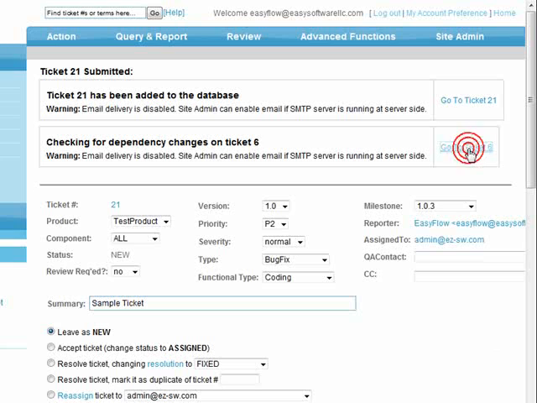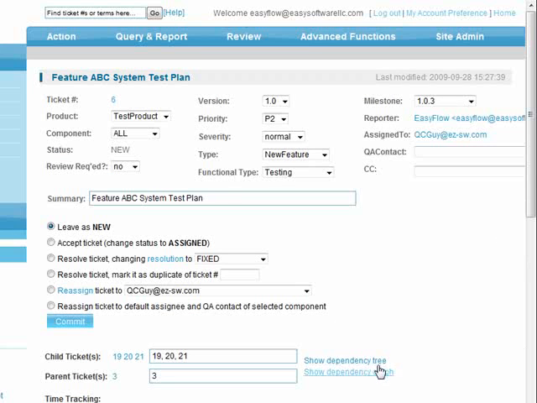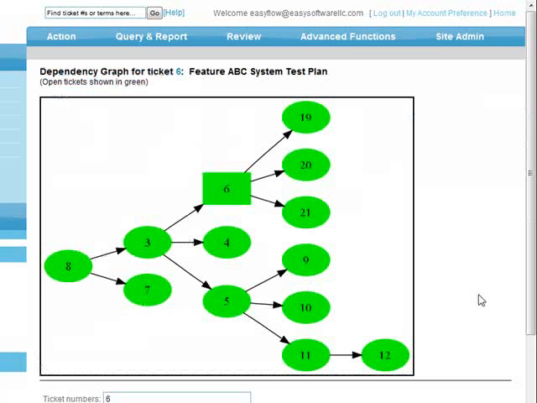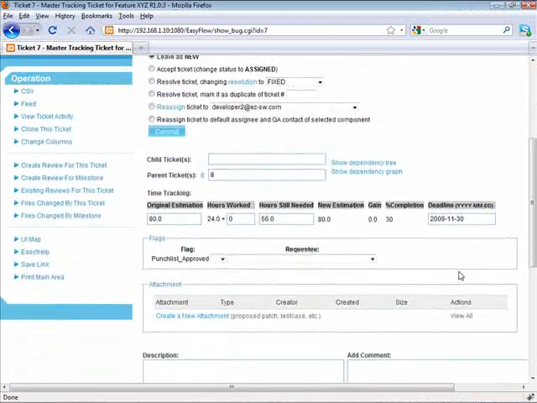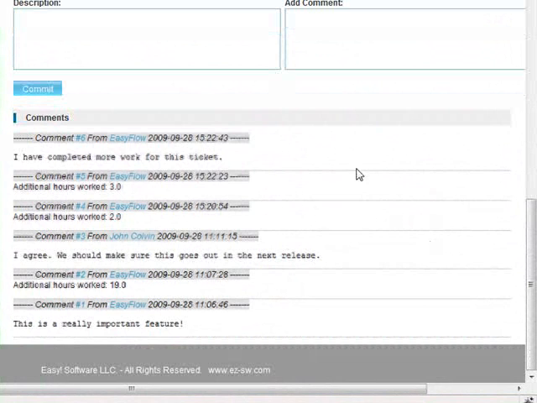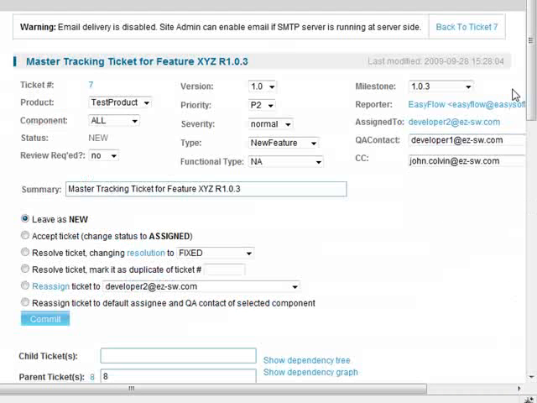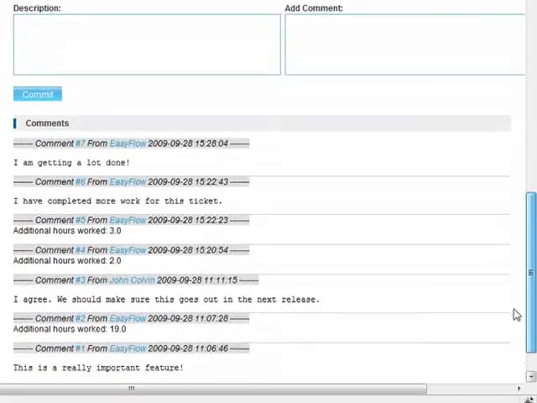EasyFlow tickets can have vertical and horizontal relationships. It's easy to understand the vertical relationship through the dependency graph. As work is done relating to a ticket, a user can add comments. These comments automatically show who made the comment and at what time. This leaves a coherent comment thread on a ticket.